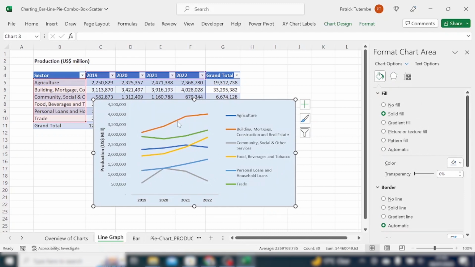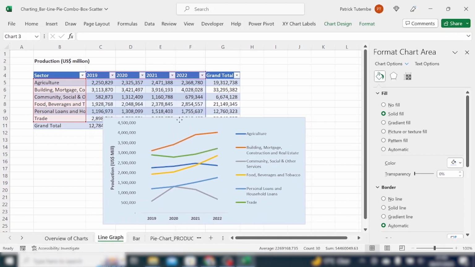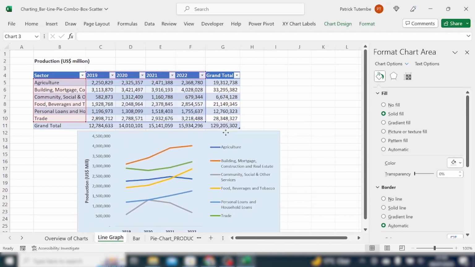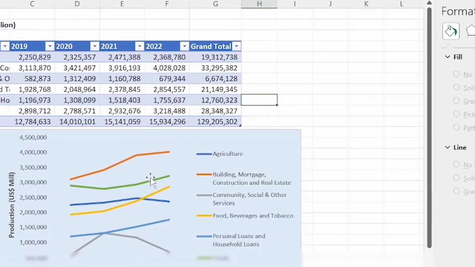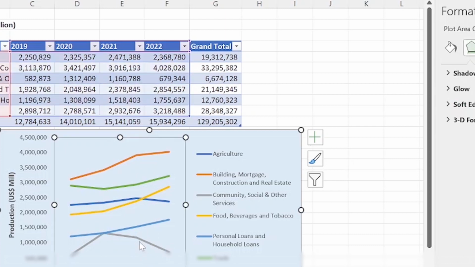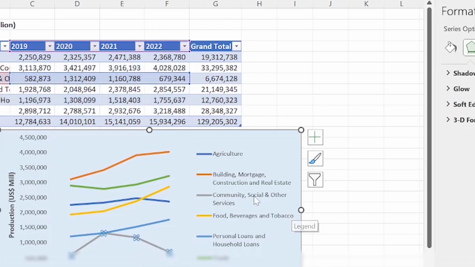And that is precisely how we can construct a line graph. We can quickly see how to format our lines by putting markers, by changing the compound type and the width of the line. So when we click on any of our lines of our choice, for example, community, social, and other services, we highlight it and we go to fill and color.